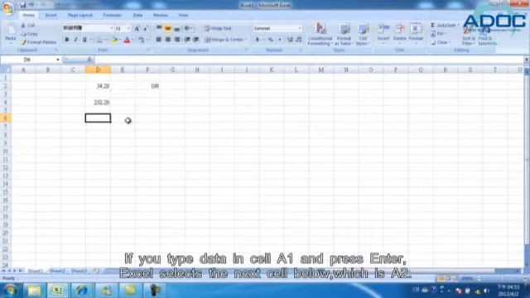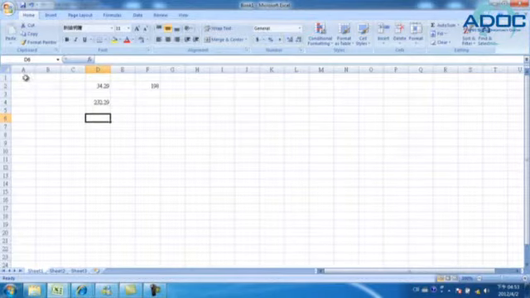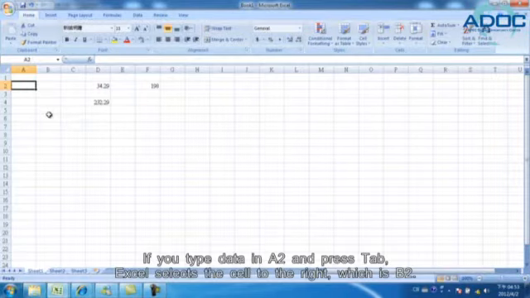If you type data in cell A1 and press Enter, Excel selects the next cell below, which is A2. If you type data in A2 and press Tab, Excel selects the cell to the right, which is B2.